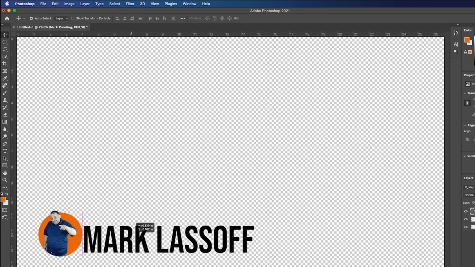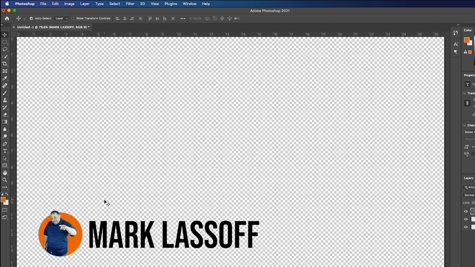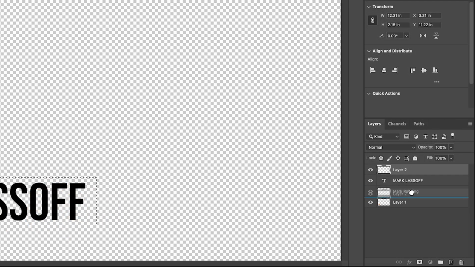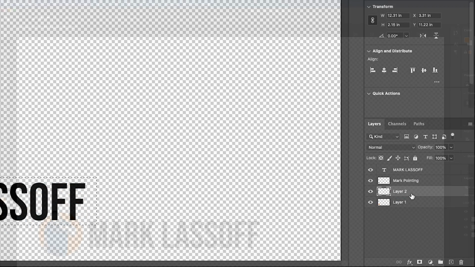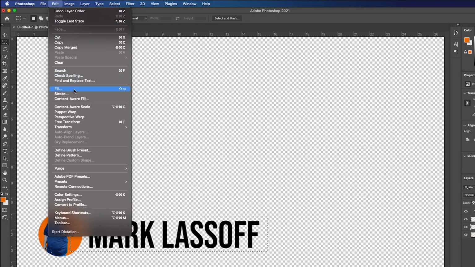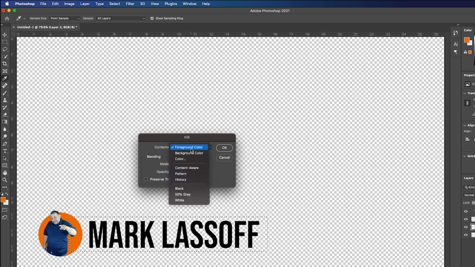Next, I'm going to reposition my text, and I'm going to draw the rectangle that goes underneath the text. I'll switch back to the rectangular marquee tool. I'll draw my rectangle. I'll create a layer for my rectangle and move it into place below the text. And this is going to be white, so I'll choose Edit and Fill, and we're going to use white.